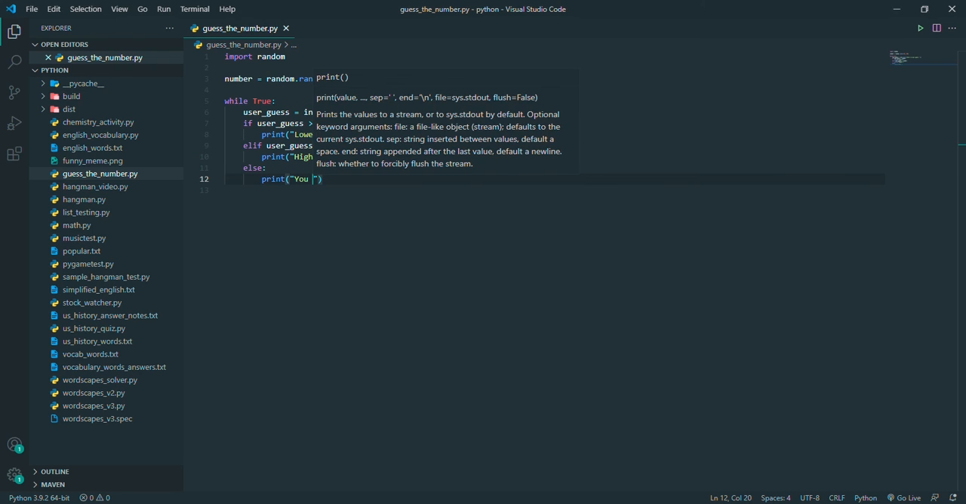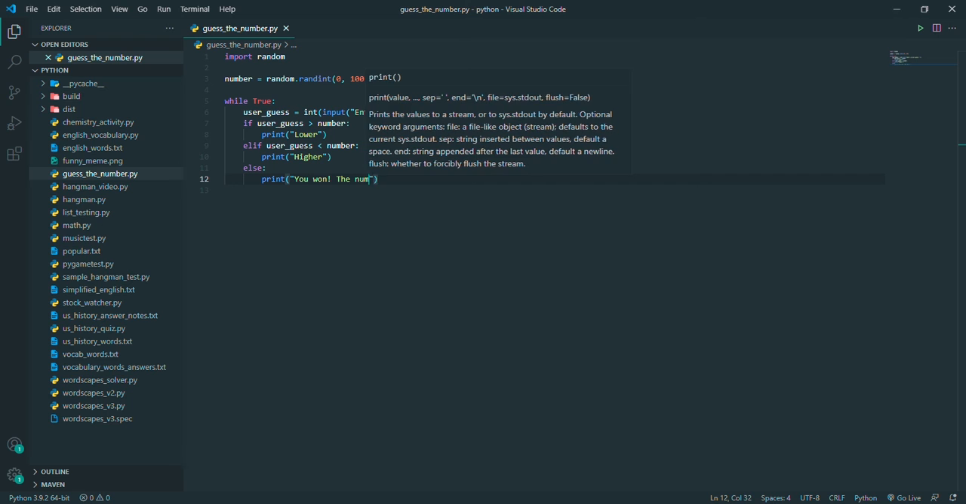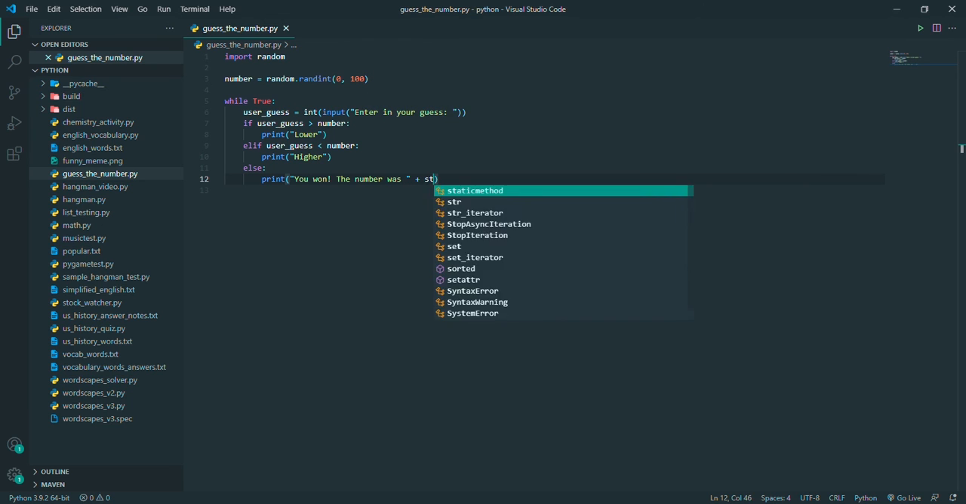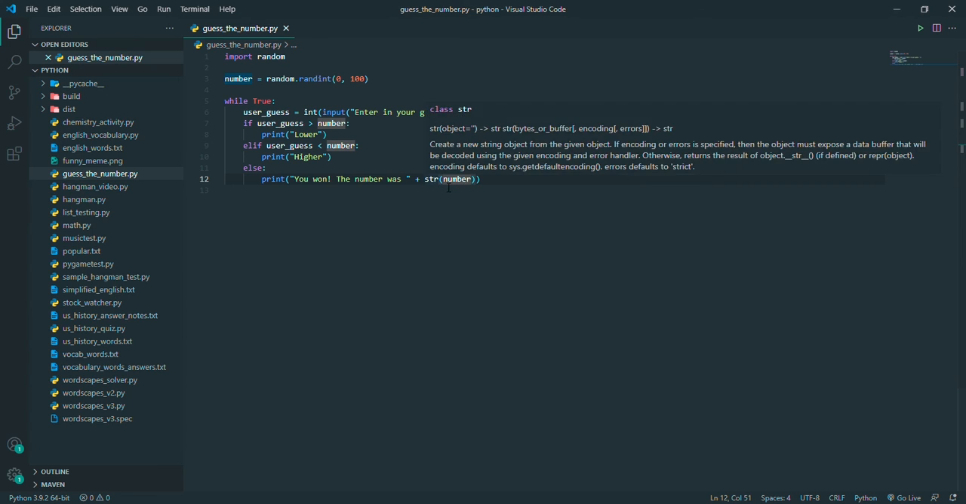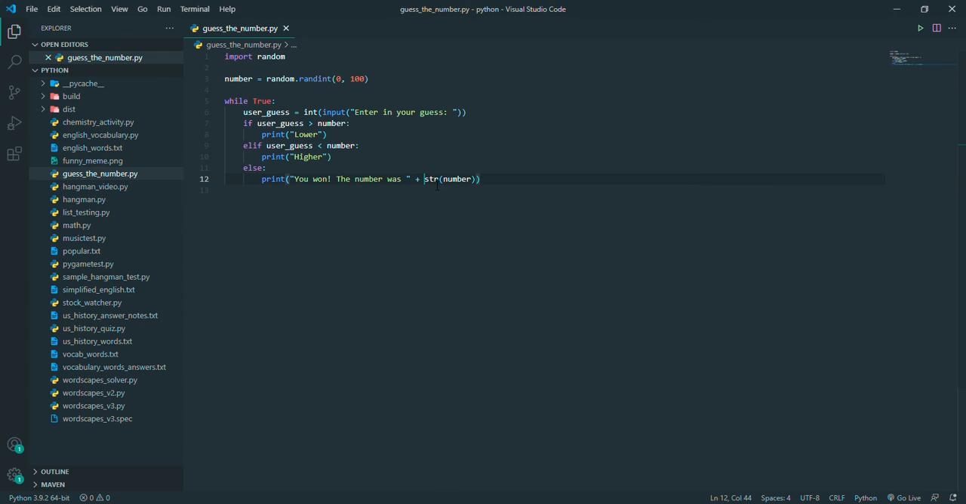So we can print something such as "You win. The number was", and then we can print the number. Now it's actually really important that you put str here because we're going to be printing out a string, and number right now is an integer. So just by adding this str in front of it, it will allow us to print out number.